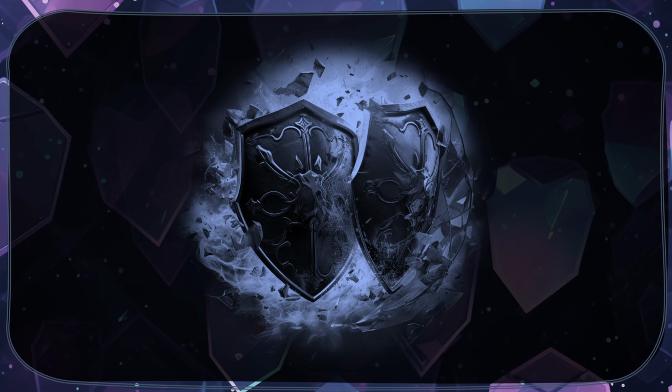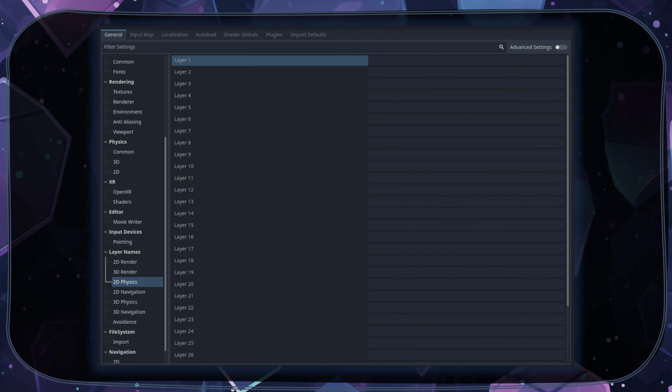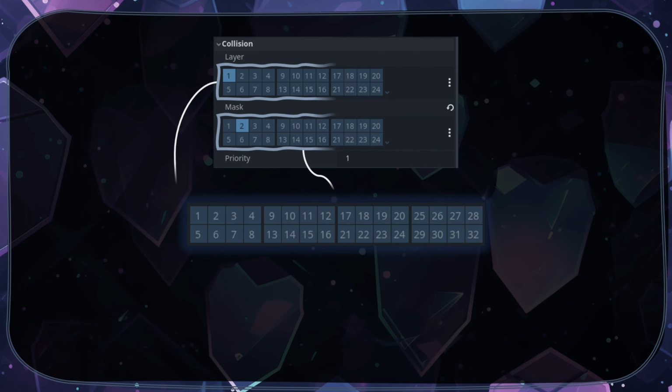Hello and welcome. Let's have a talk about collisions in Godot and let's see them in detail. First, before we continue, I would like to take some time introducing you to the collision layers. You can find them inside your project settings under General and then the 2D physics. These layers are being reflected on the nodes that use a collision system of Godot.